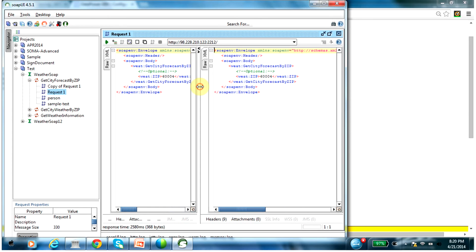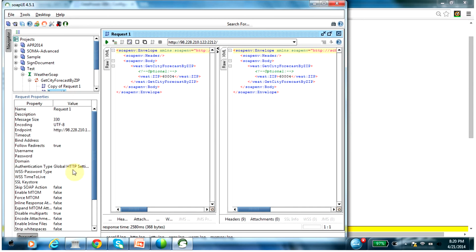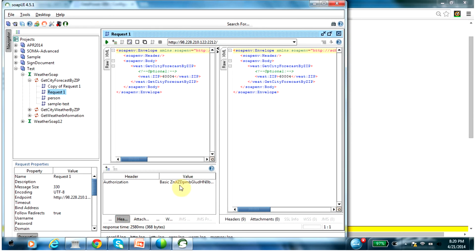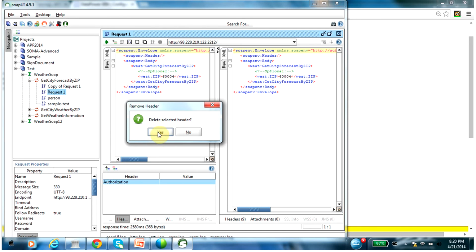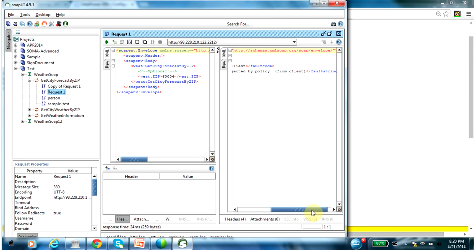So the response is coming back. Let me see why it's coming back. Because I am already sending some authorization. That's why. Remove this authorization, remove this value itself, and try it now. Okay, rejected by policy because it's not authenticated.